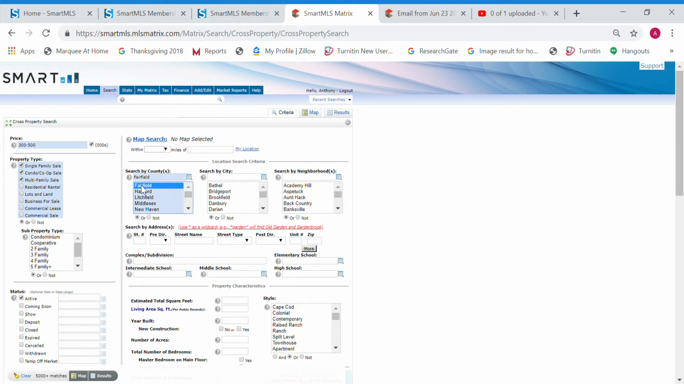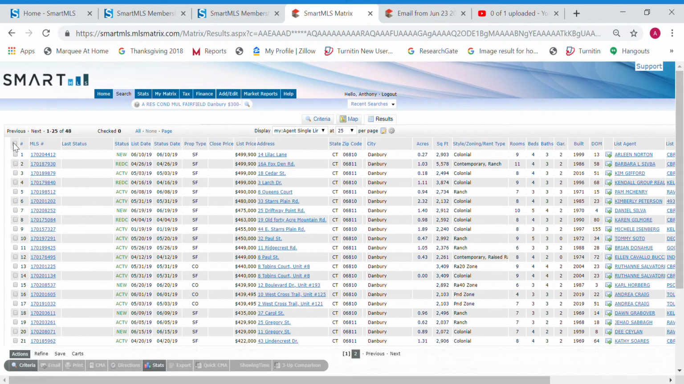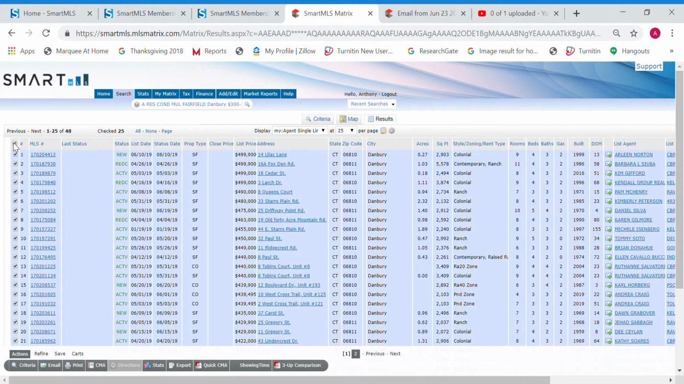And then you choose the town they're looking in, say Danbury, and then it comes up with 100 properties, and then you can refine your search a little bit. So 2,000 square feet or more. And then before it comes up, you grab the results. You can click this because I have it at 25 per page. Only 25 will be selected.